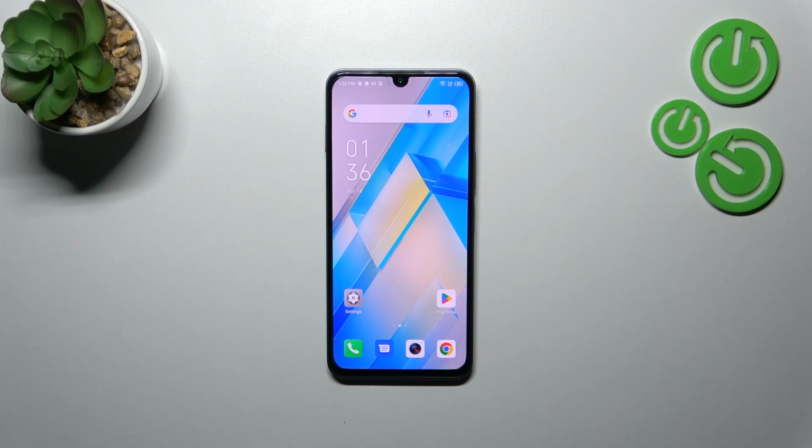Hi everyone, in front of me I've got INFINIX Note 12 2023, and let me share with you how to activate automatic system updates on this device.